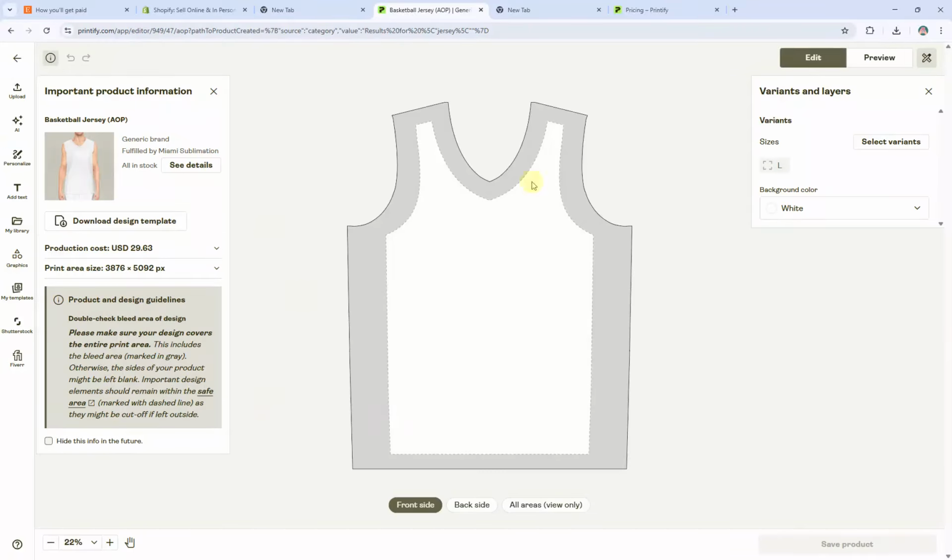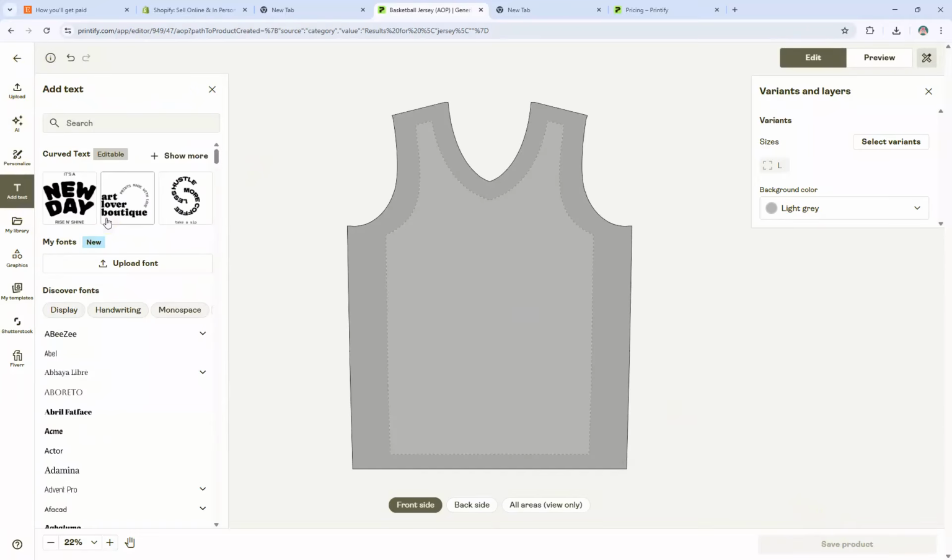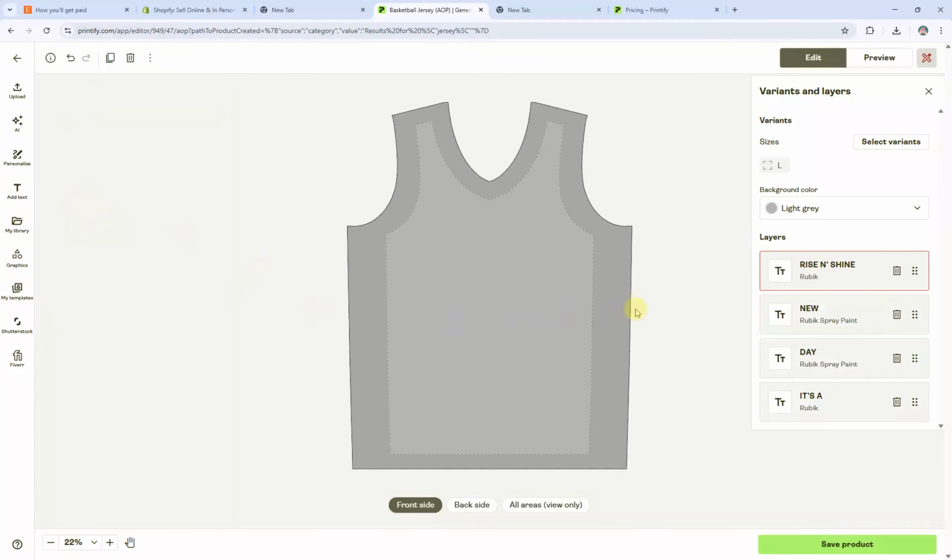If you'd like to add text, select the Add Text option. Choose your font size and color to match your overall design theme. Position the text where you want it on the jersey. Once you're happy with your design, click Preview to see how it looks on the jersey.